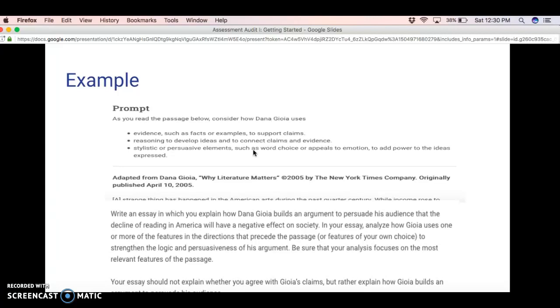But it asks you to read a passage, right? And I've included the title here so you can see one of the details is it is from a New York Times article, which means it's going to be nonfiction. And it includes an excerpt. It's about 600 to 800 words. It's typical for an SAT piece. And then afterwards, they give you instructions about what kind of essay to write. And you can see it says to build an argument to persuade its audience. And then below it says the essay shouldn't be about whether you agree with the claims, but it should be about how those claims are made.